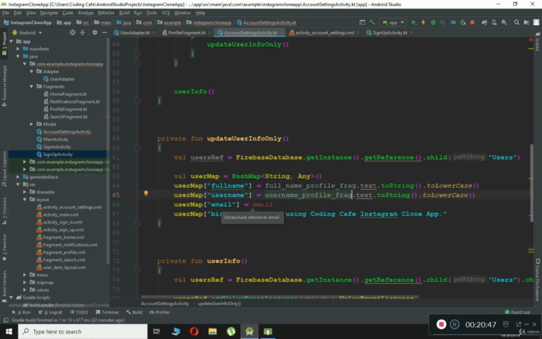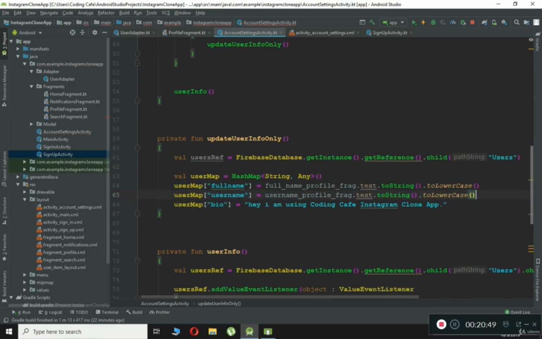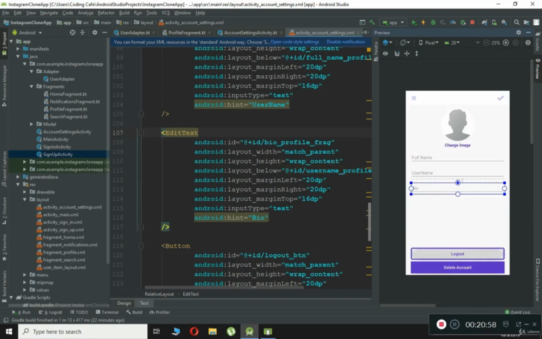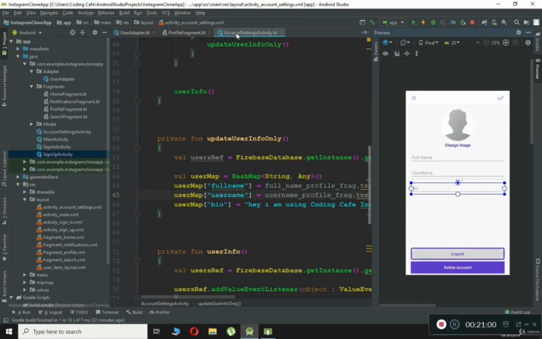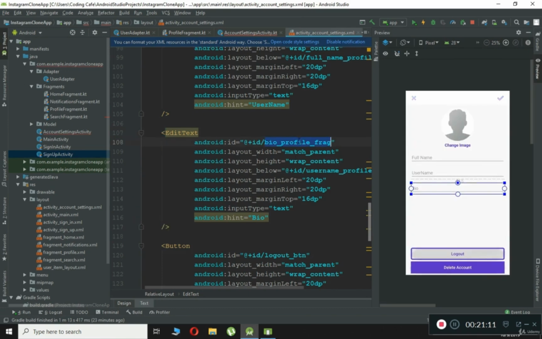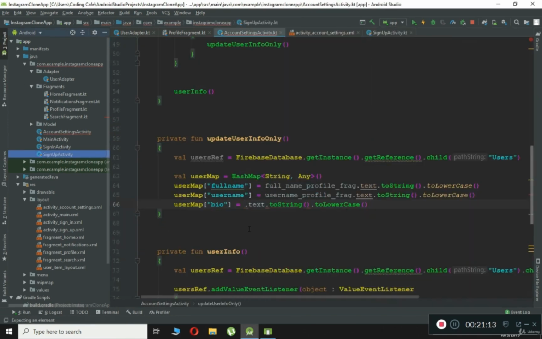And the email is not here. Okay, so let's remove it. And user map bio. So you have to allow the user now to set his bio instead of the default one. So all we're going to need is just to copy paste it here. And boom, now we are ready. So bio profile fragment, just do the change and paste it here. Text to string to lowercase.